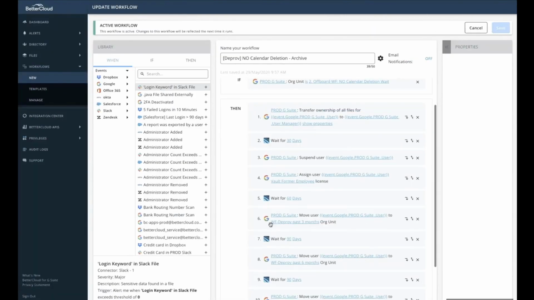And the first step that we have here is we're going to transfer ownership of Google Drive files to the user's manager. Now, the reason that we have this in a second workflow is because if the user has quite a large number of files, it can take a really long time for those files to be transferred to the manager. The workflow will pause on this step while those files are being transferred. So in the event that they have hundreds of gigabytes of files, it could take up to a day for that step to complete. And we didn't want to clog up the previous workflow with waiting for this action.